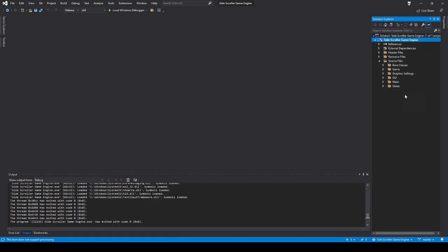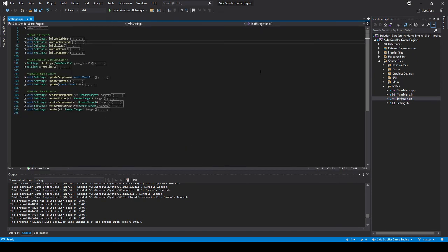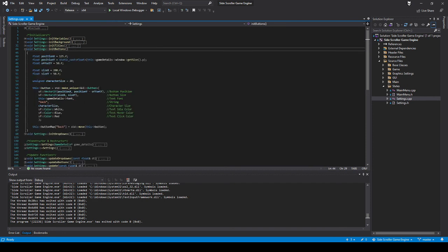Fantastic. So now if I go back to settings here, we're looking awesome. Our settings is coming right along. Okay, so the first thing we're going to want to do is create a new button for the apply. We have the back. The back obviously takes us back to the main menu, but now we will need to have an apply button.